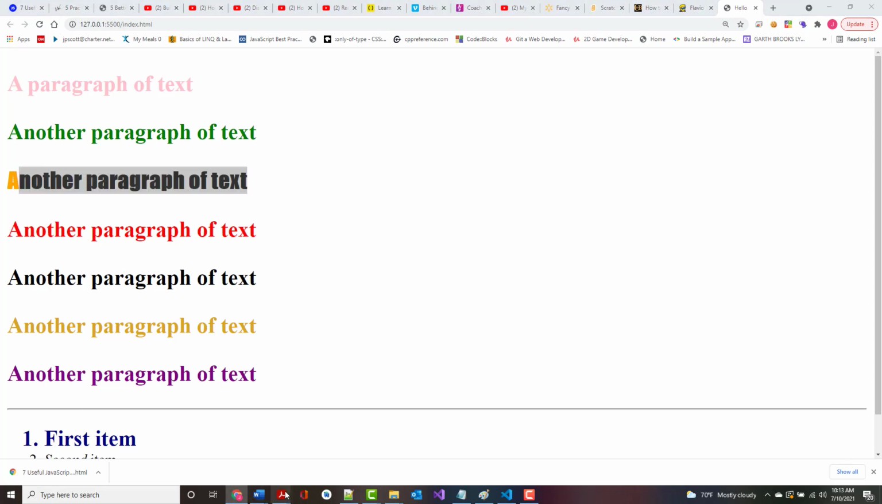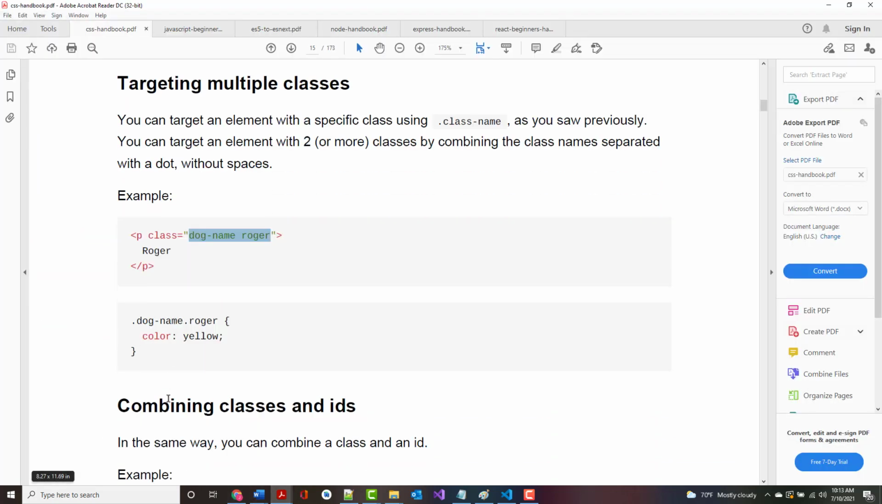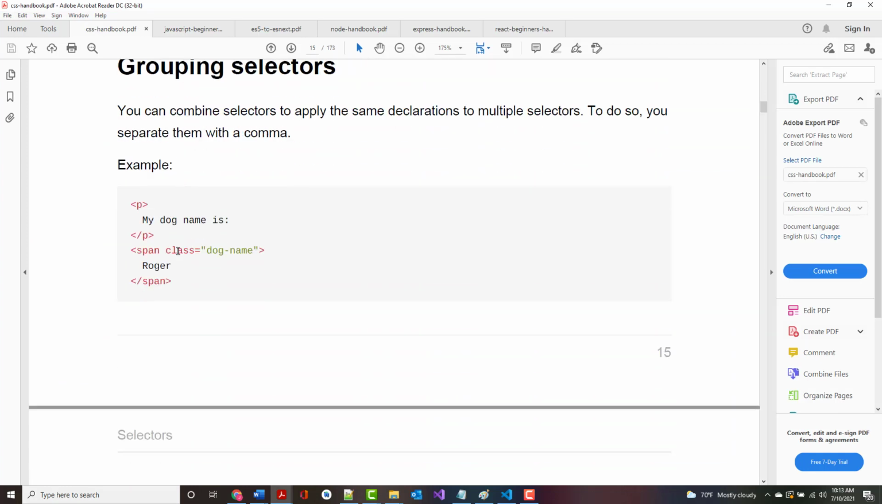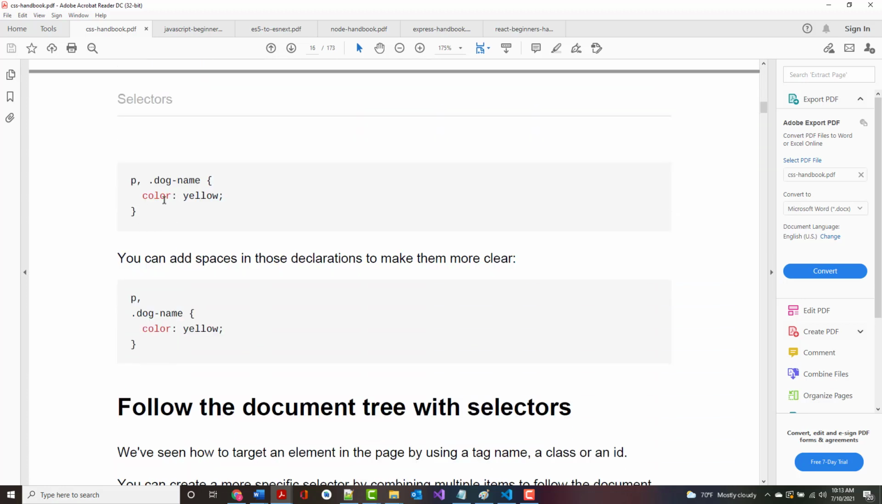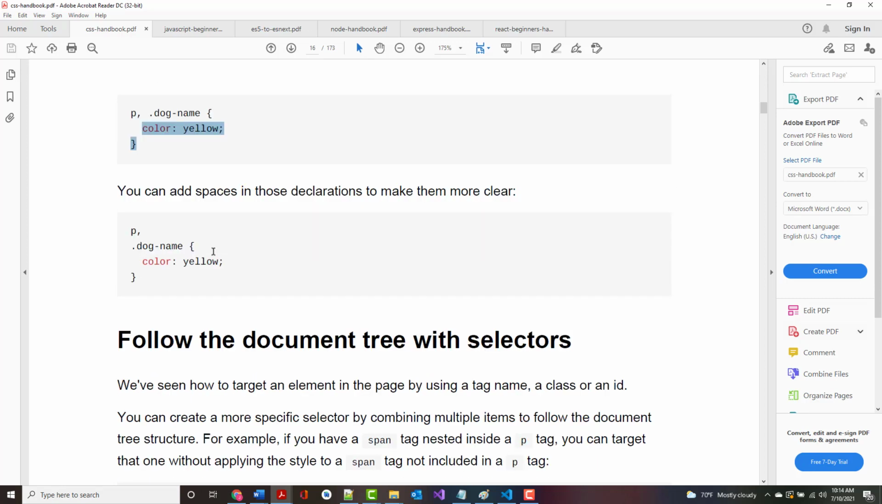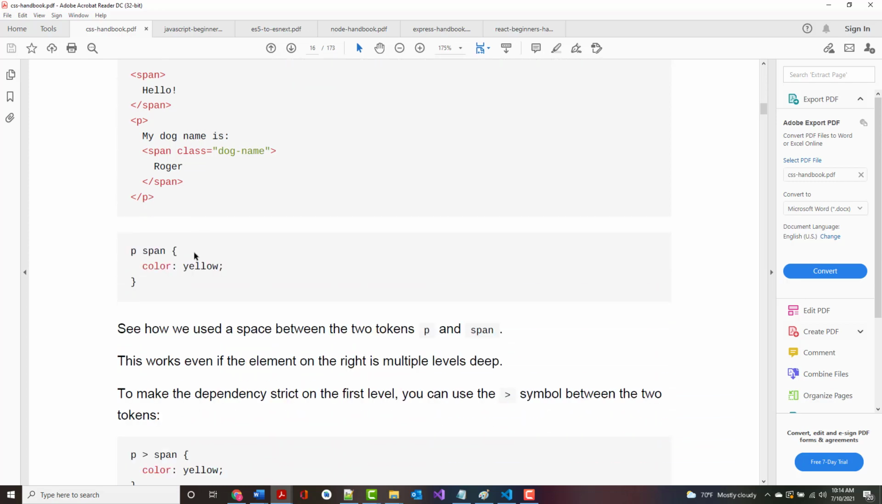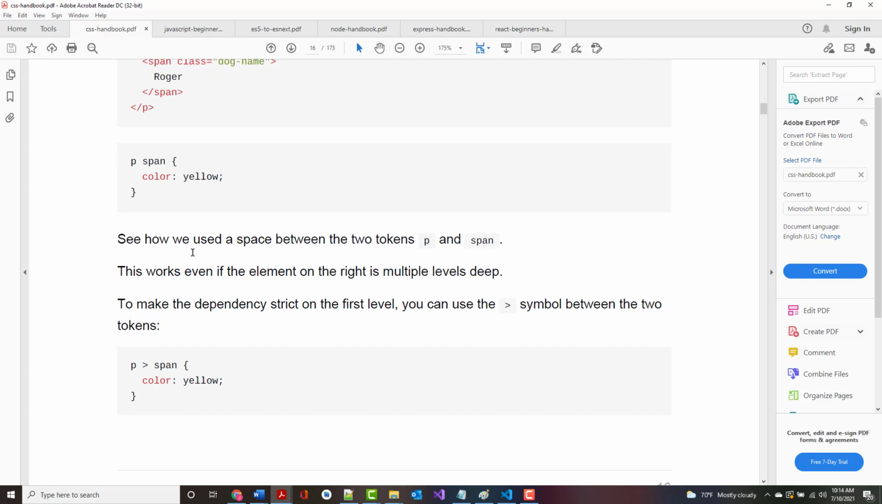All right. Now that's kind of the easy stuff. Hopefully that made sense to people. I've already shown you how you can combine classes and IDs. You can group selectors together. So what does this mean? This means that all paragraphs and anything with a class of dog name will be yellow with a font color. All right. And that's what a lot of this stuff in here is. Now let's take a look at some of the symbols.